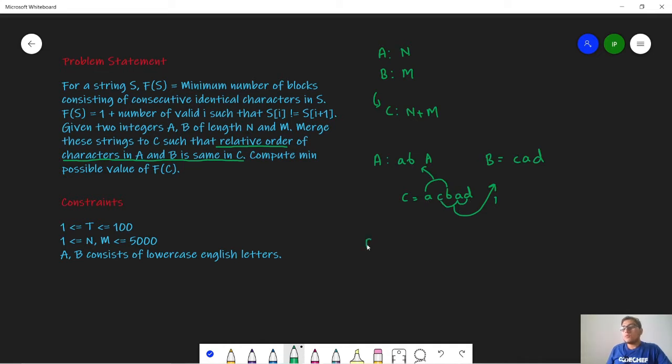Now we have to find the minimum value of f of C. For a string S, f of S is defined as 1 plus the number of valid indices i such that S of i is not equal to S of i plus 1. For example, let us take a string A. In this case, the value of f of S just equals 1. Why? Because we have no occurrences of i such that S of i is not equal to S of i plus 1. All these characters are the same.